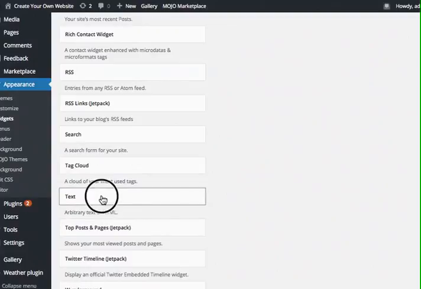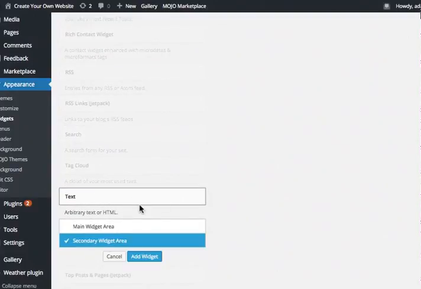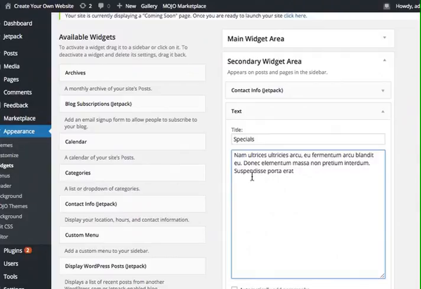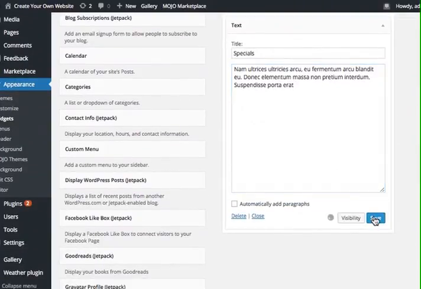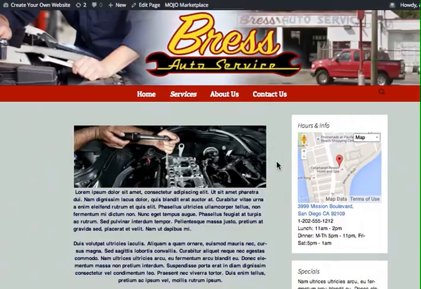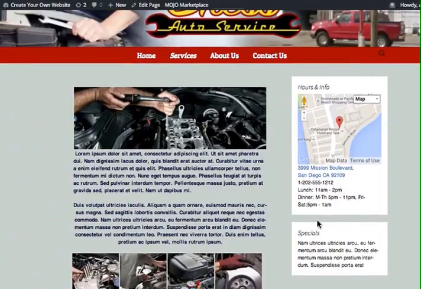Let's put a text widget in there. Text widgets are very versatile. You can use them for text and photographs, but we're just going to do a simple text widget. We want it in the secondary, which is the sidebar. Again, that would put it in the footer, but we want it in the sidebar. So we'll put it over here, give it a title, and throw some dummy text in there. Now we've made changes, so we have to save them, close that out, and let's see what it looks like. Oh, cool.